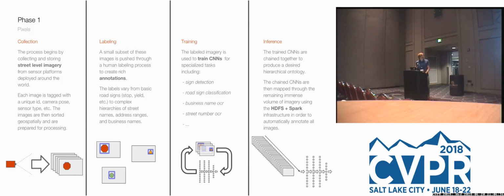So I break the problem down into a few different phases here and a few different steps within those phases. The first one I touched on a little bit already, collecting images. I think that's pretty obvious in general how that works. Some things that are a little less obvious is what do you do after that imagery comes into your data center. Some basic things that we spend time thinking about: you want to be able to tag these images with some unique IDs.